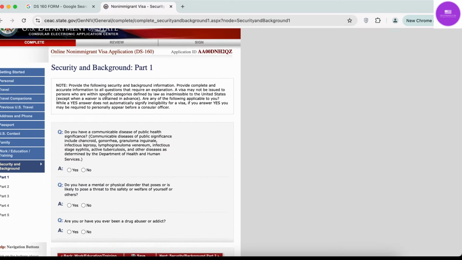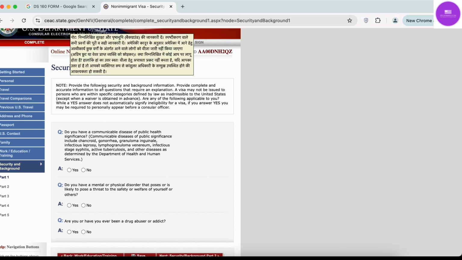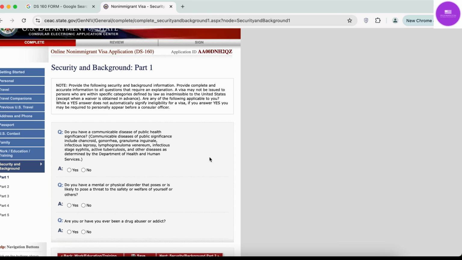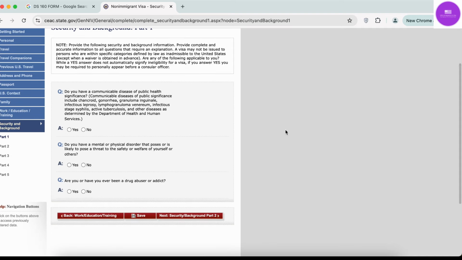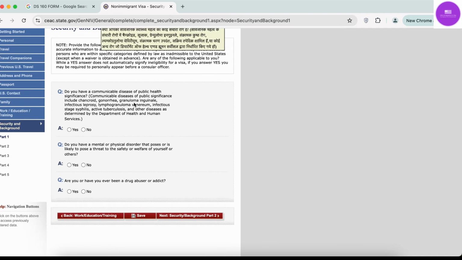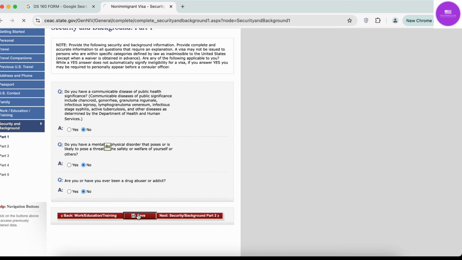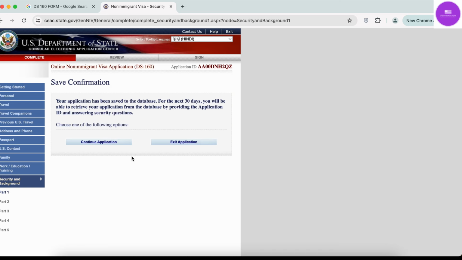Now we have come to the last part, that is security and background. This security and background section has 5 parts: one, 2, 3, 4, 5. We have to answer all of them. So you can read each and everything and answer accordingly as per your situation. Do you have a communicable disease? Do you have a mental or physical disorder? Have you ever been a drug user? And save it on every step because otherwise you will not be able to retrieve your application.